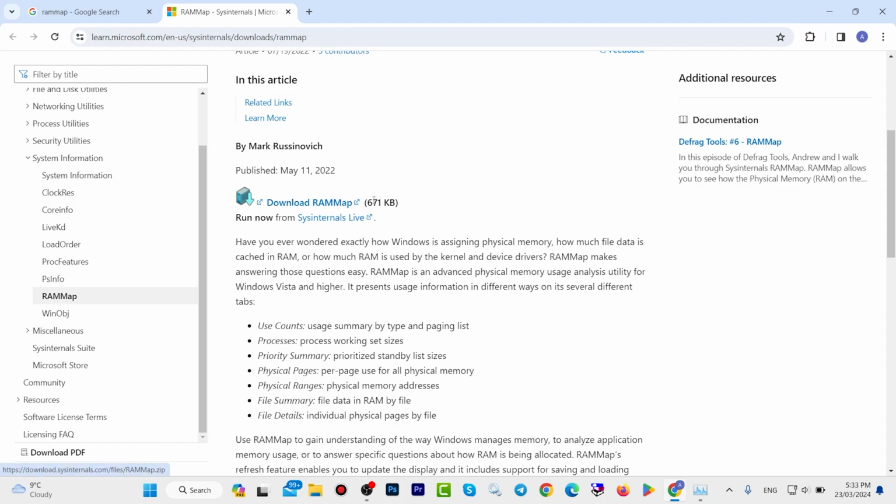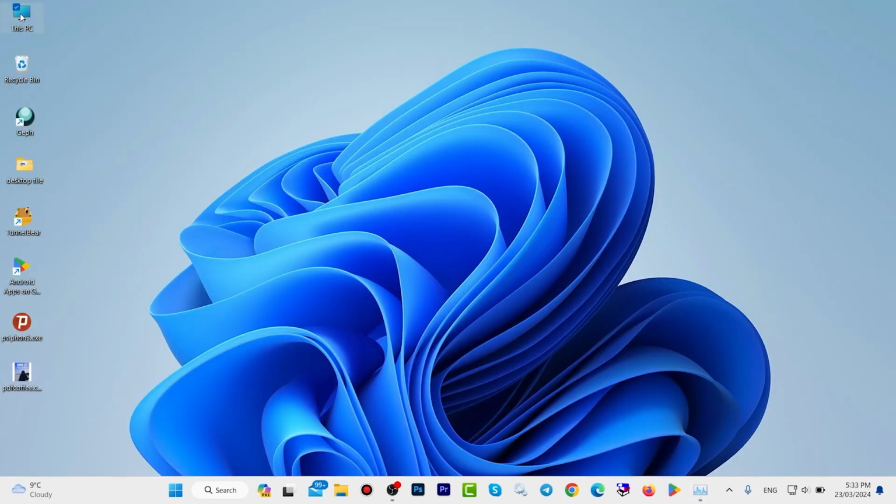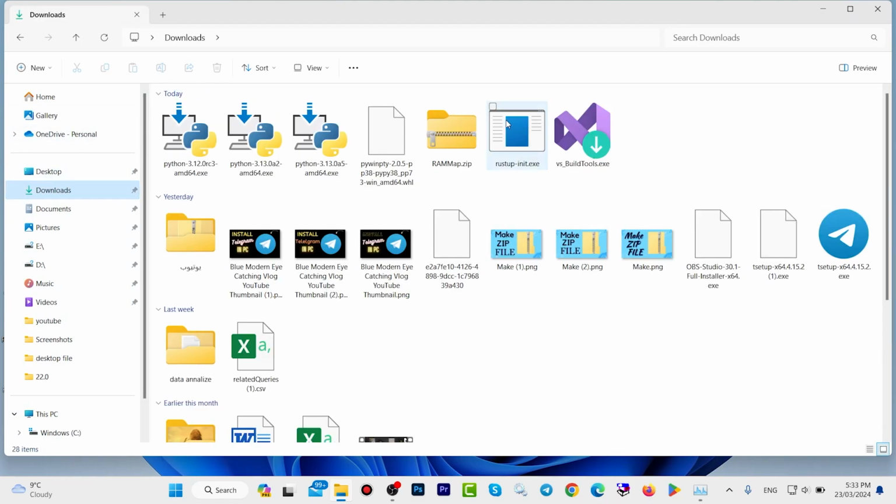Size of this software is 671 KB. Download this software. This software is zip. Close your browser. Open This PC. Open Downloads folder. Here is the software.